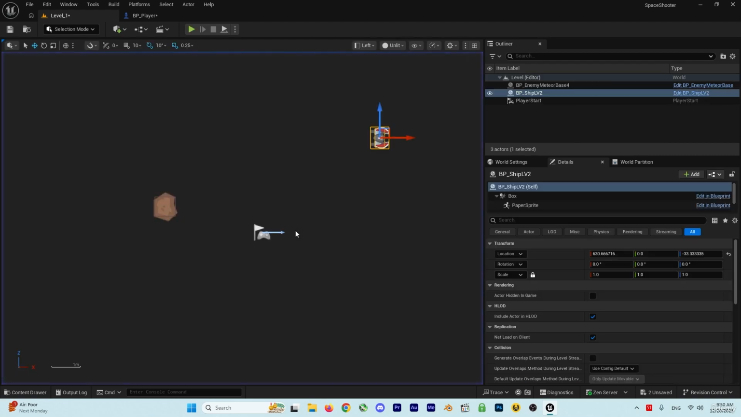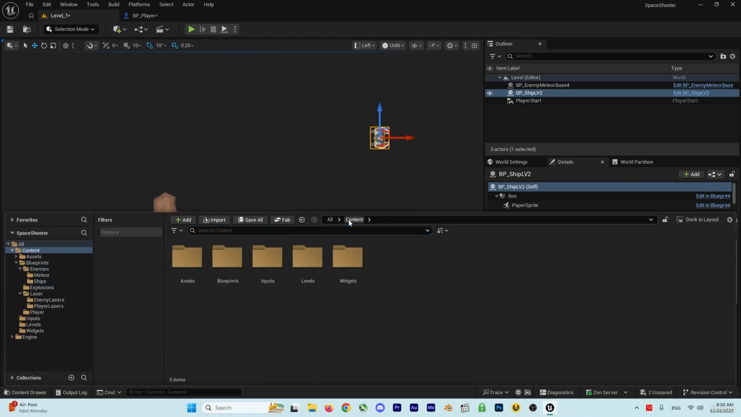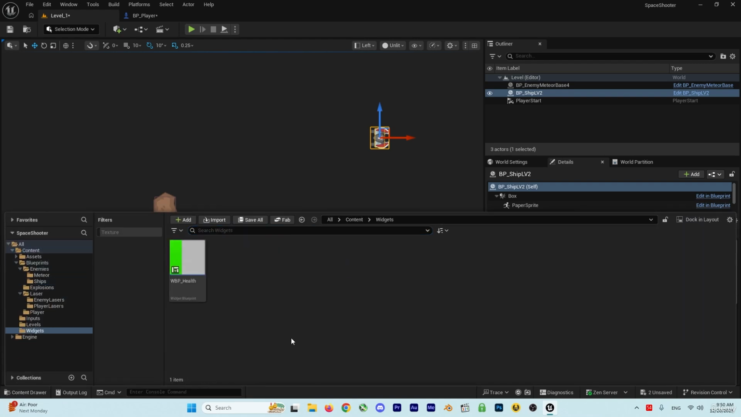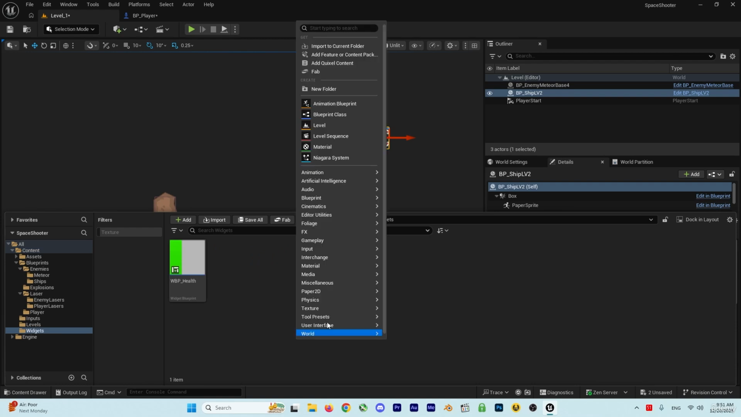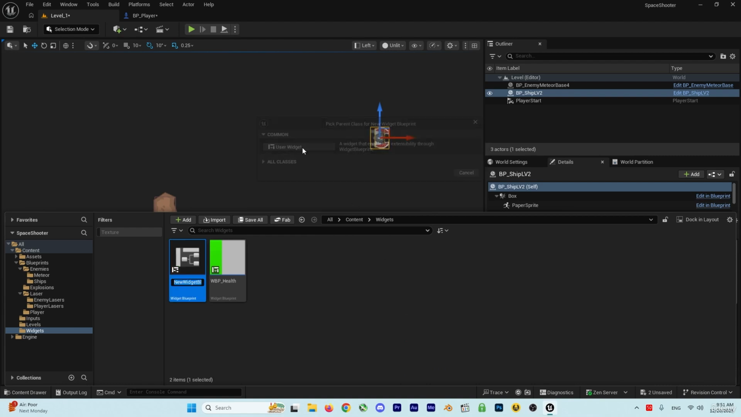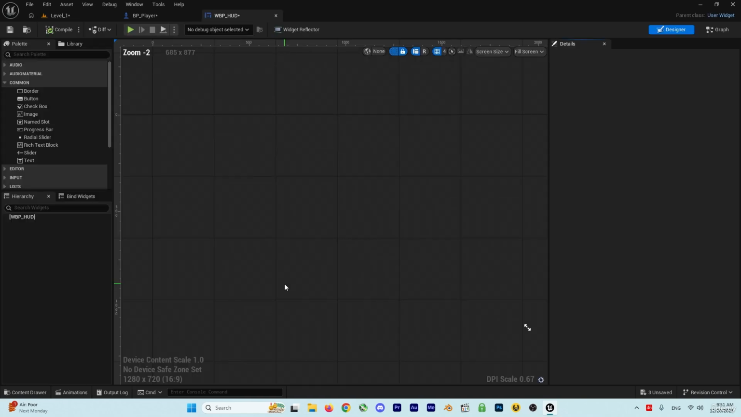Now the health is 0, and we wanted to find a way to show it, right? For showing it, I want to use a widget. So let's just go to content, go to widget folder, and create a widget for our player. Right click in here, go to user interface and create a widget blueprint of type user widget. We want to call it WBP HUD, right? So whatever we want to do for the UI of our player, we can add it to this HUD, right? Double click to open it.